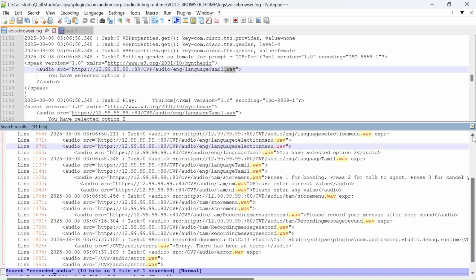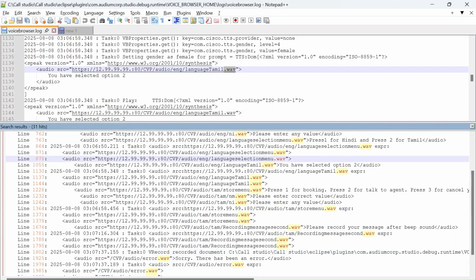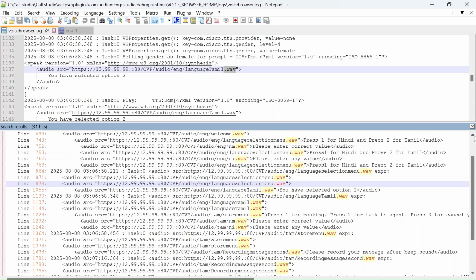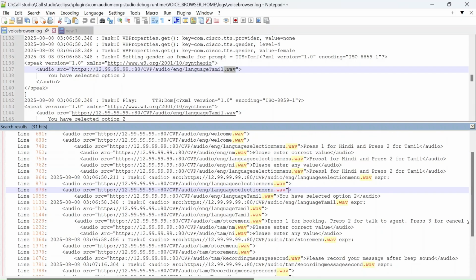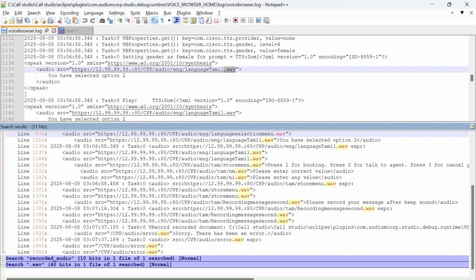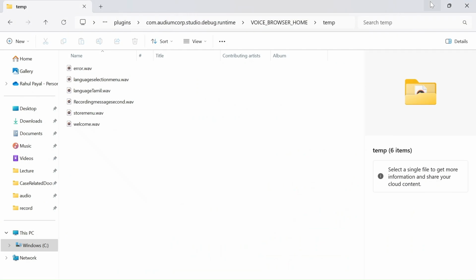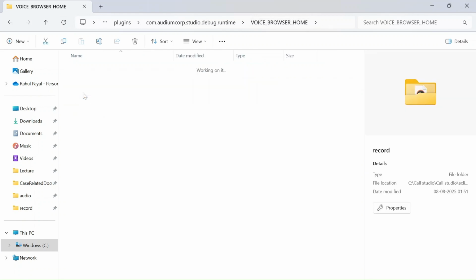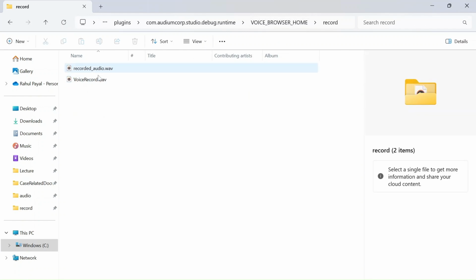Language selection, your language selection menu, welcome menu, welcome, then language selection, then Tamil language selected, then after the store menu, after the store menu, we have gone to the recording message. So that's how you can see how many prompts are getting played, and this temporary browser home will go away, and here is our recording. You can see the recording audio and recording. Unable to play that because we are on another server.